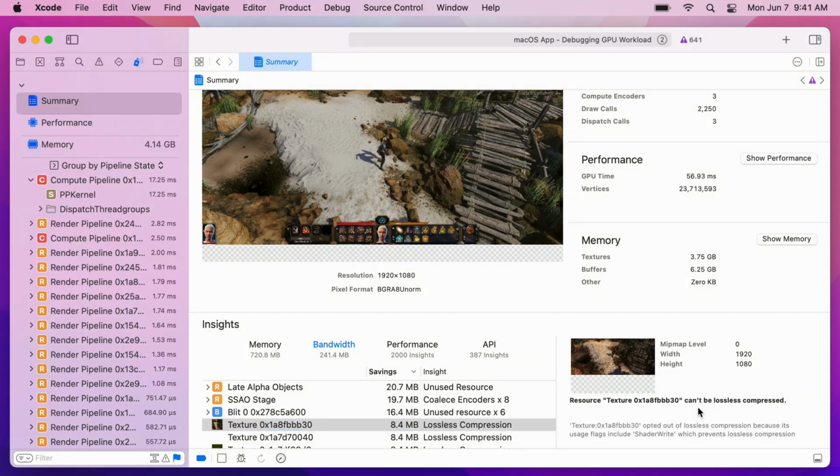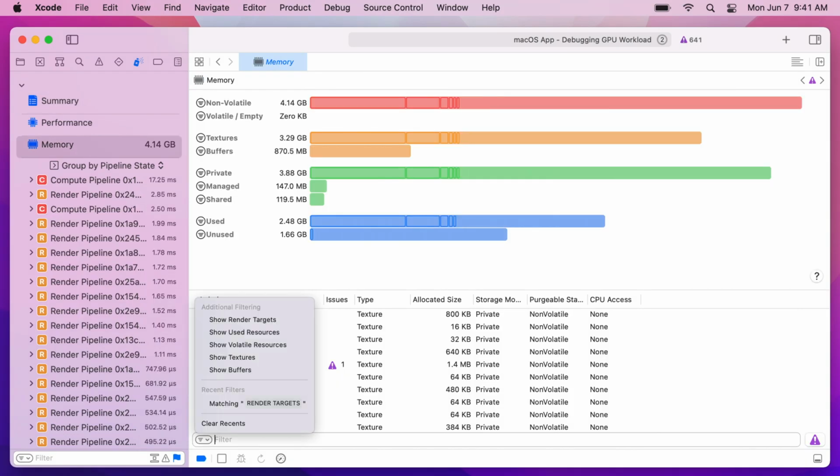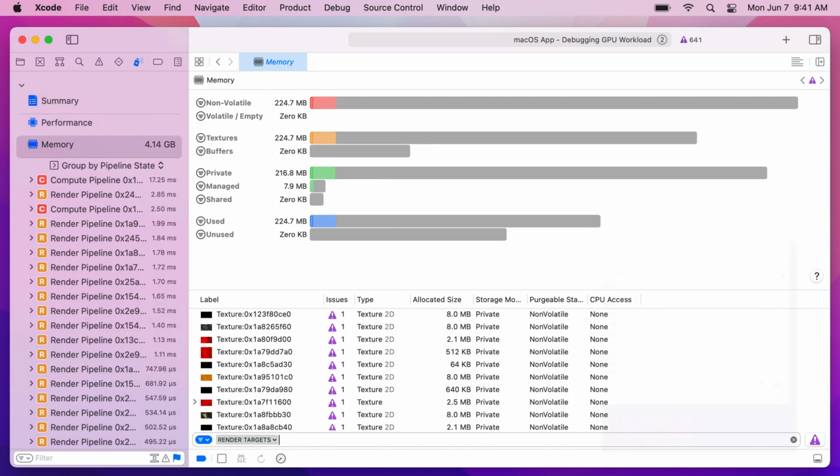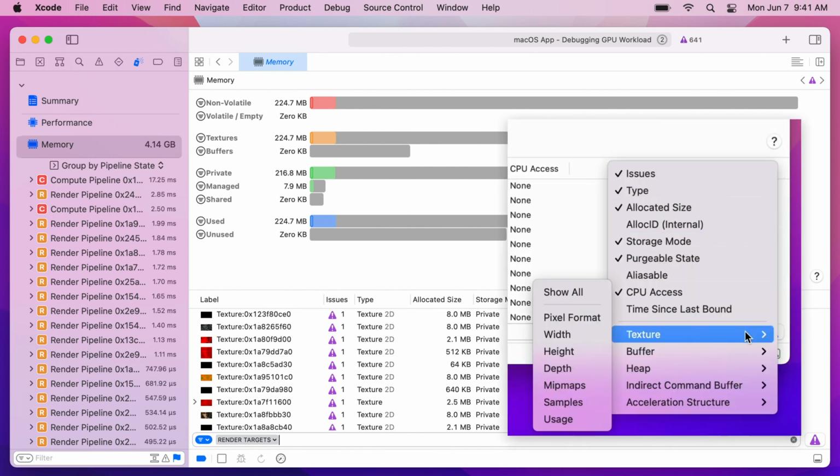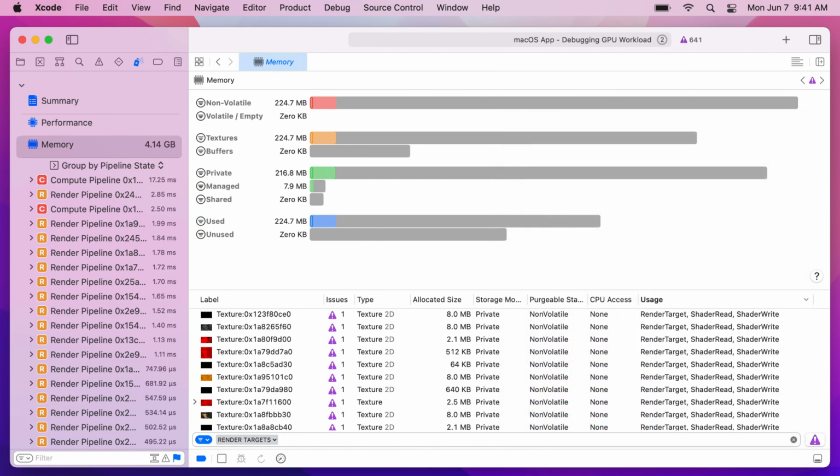We can see all the usage flags by going to the memory section. Once in the memory section, we can filter by render targets. Then right-click on the table header, choose texture, and then usage. Now we can sort by usage and find the textures using shader write.